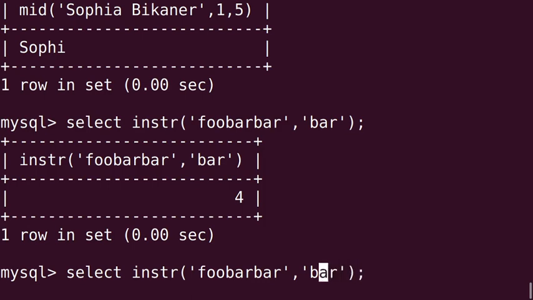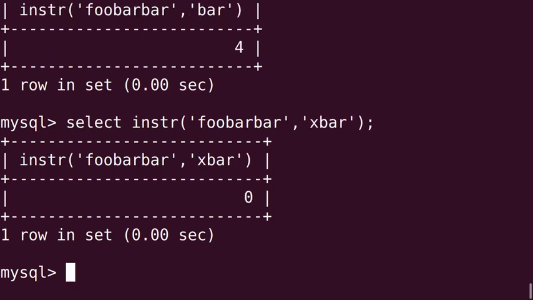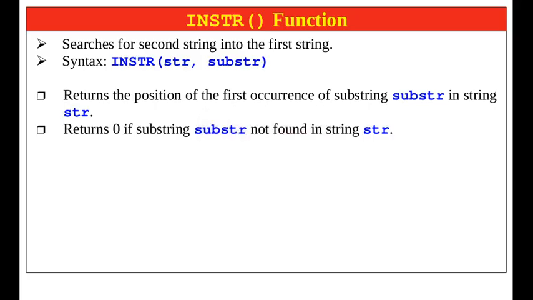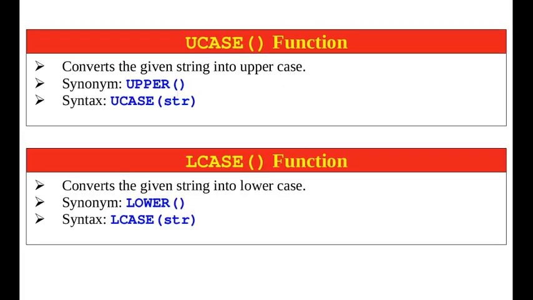If the string is XBAR, suppose, that is not there within this string, so you are going to get 0 in the output. Clear girls? The meaning is that the second string is not there within the first string.